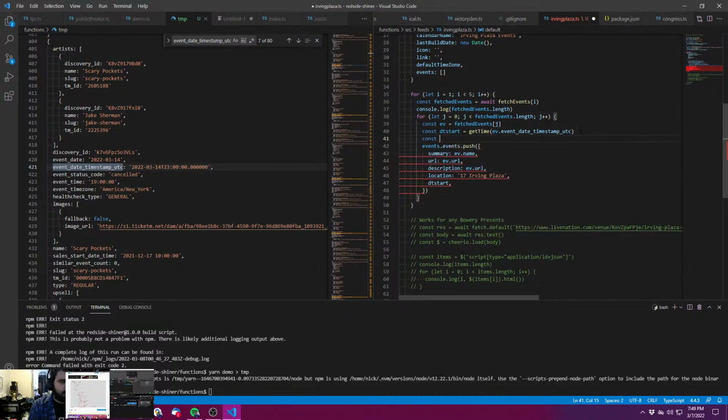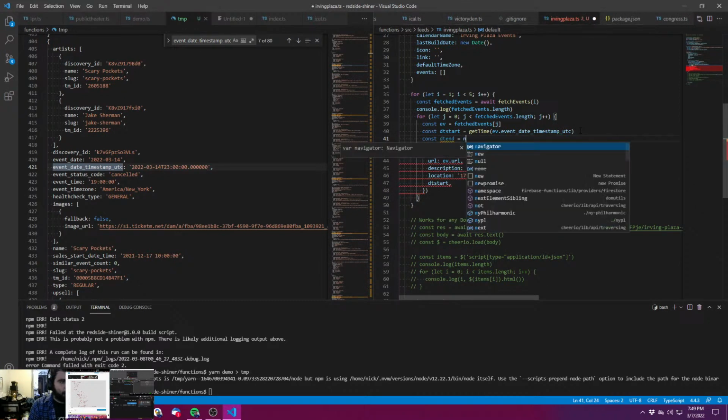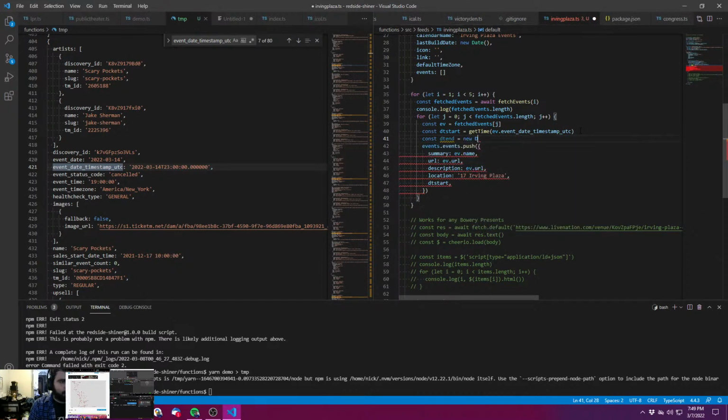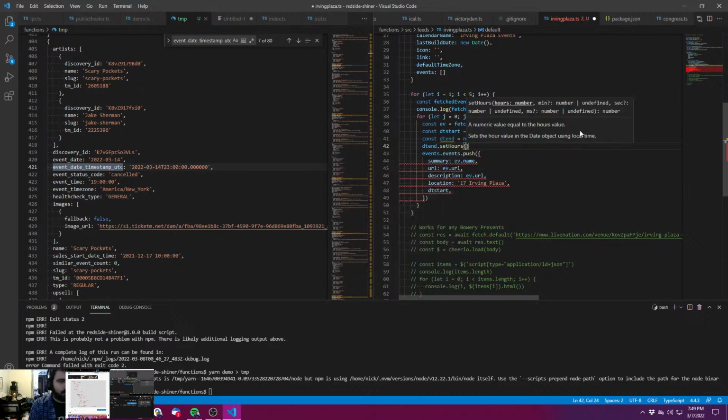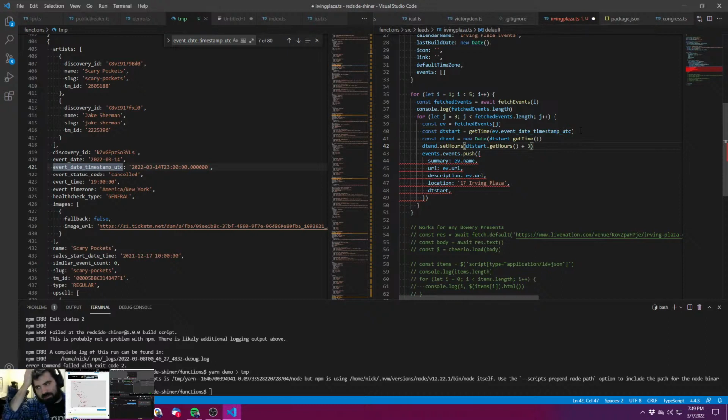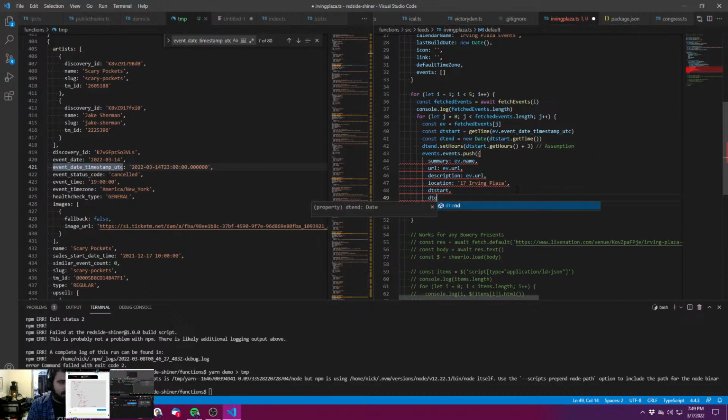And then I can do DT end. DT start get time. Now I'll just add 3. I'm kind of making an assumption that Contra is going to last 3 hours. Let me add 2. And we do 3, just as a thing. We're just going to assume it takes 3 hours end to end. And we have this event.